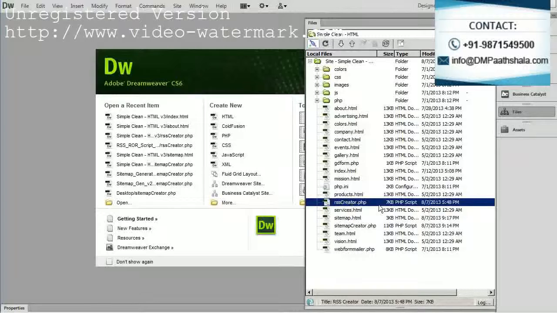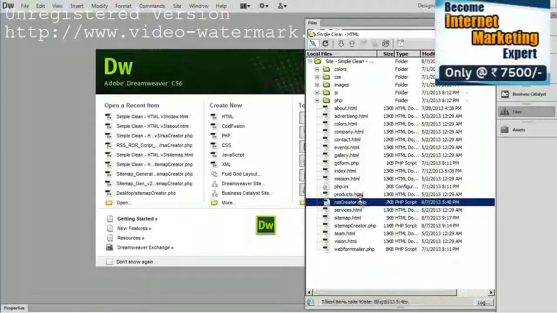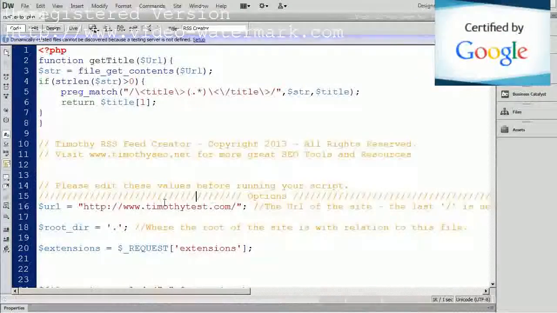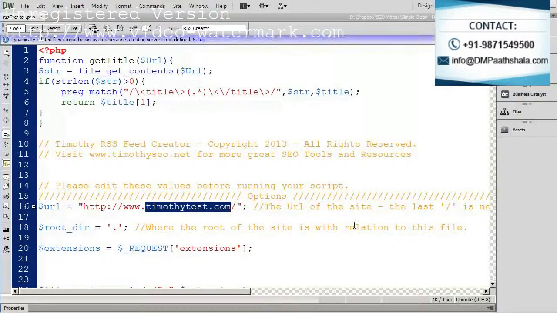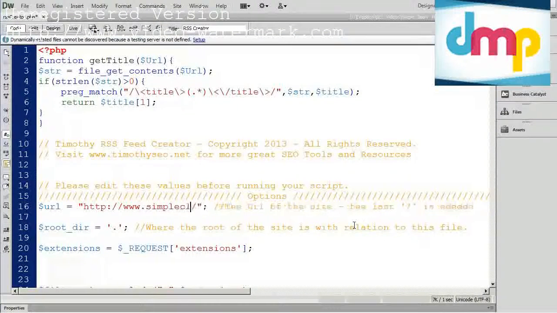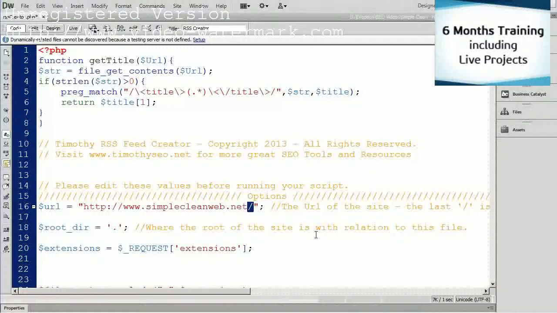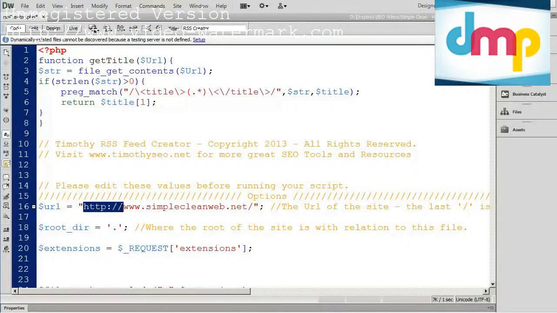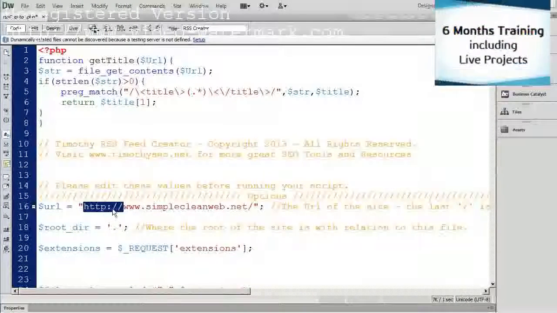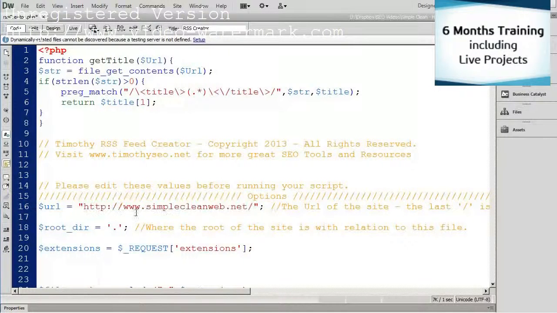You're going to see rsscreator.php right there. The only thing that you need to do to get this script to work is open it up and put your domain name in. You'll see right here, I've got timothytest.com. That's not the name of our website. Our website is called simplecleanweb.net. You want to make sure that you've got the trailing slash there. That's important. You also want to make sure that you start off with http://. It needs to be the full web address right in here.